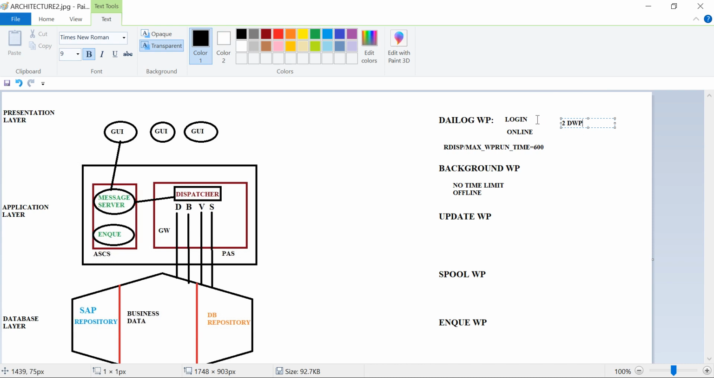Dialog work process is for logins, and it is for online jobs. Dialog work process has a runtime limit. There is a parameter rdisp/max_wp_runtime. The value is 600 seconds. If it is reaching beyond that, your job will be terminated. That is the reason for long running jobs, you need to assign them to a background work process. There is a special type of work process to do these long running jobs. And we should have at least two dialog work processes.